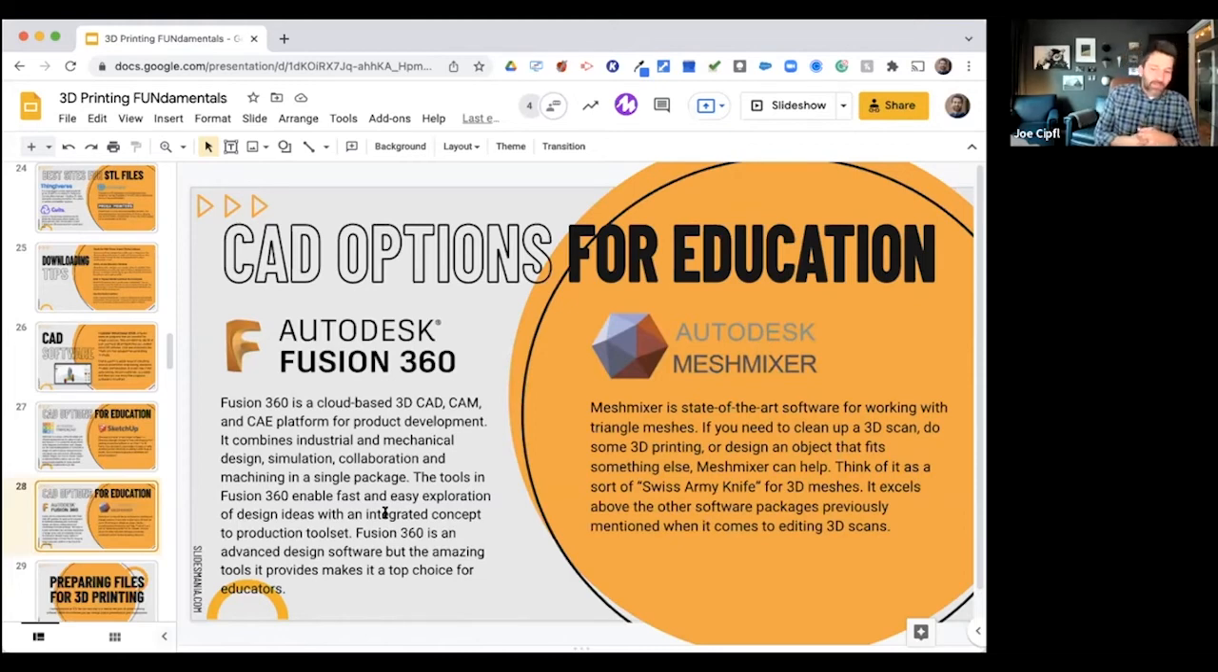And then my next one that I would recommend is Mesh Mixer. Mesh Mixer, again, is another Autodesk product. It is free. And what it is, they call it the Swiss Army knife of design software, because it helps process the object. It allows you to smooth things or clean up a design.